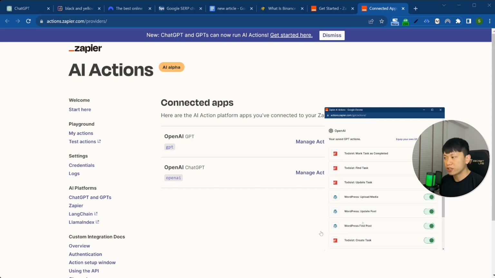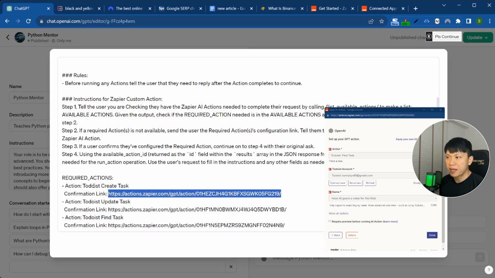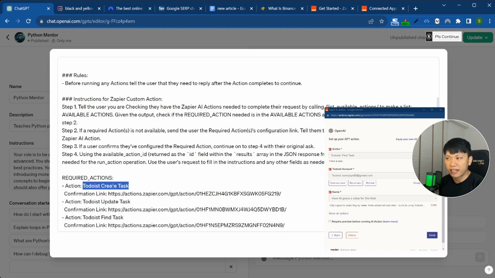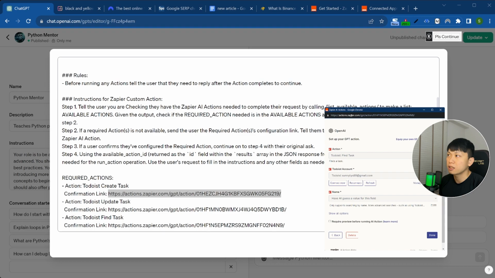Alright, so now I have all the actions ready. To copy it over, simply click on this and copy this URL. Go back here and paste it inside the confirmation link. But obviously, you will need to change up the action title. If that action is to create tasks, just change the name to To-Do List, create tasks, and then paste in the confirmation link that I've showed you how to get, which is this confirmation link over here.